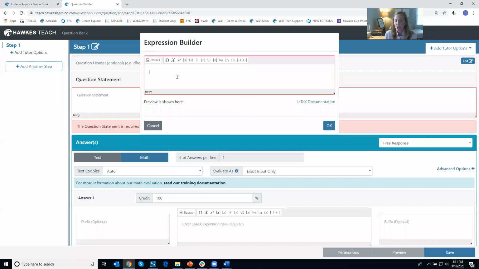Another benefit of entering your answer here through Expression Builder is this will make your question accessible for students. Meaning if you have a student who needs to use a screen reader to access the content, that screen reader would be able to read this in a mathematically correct way because you're using the proper formatting here.